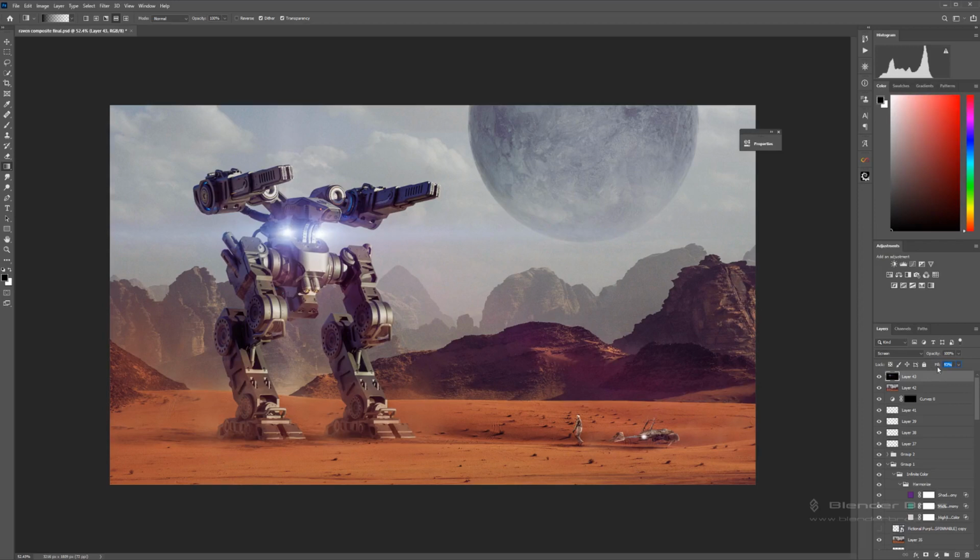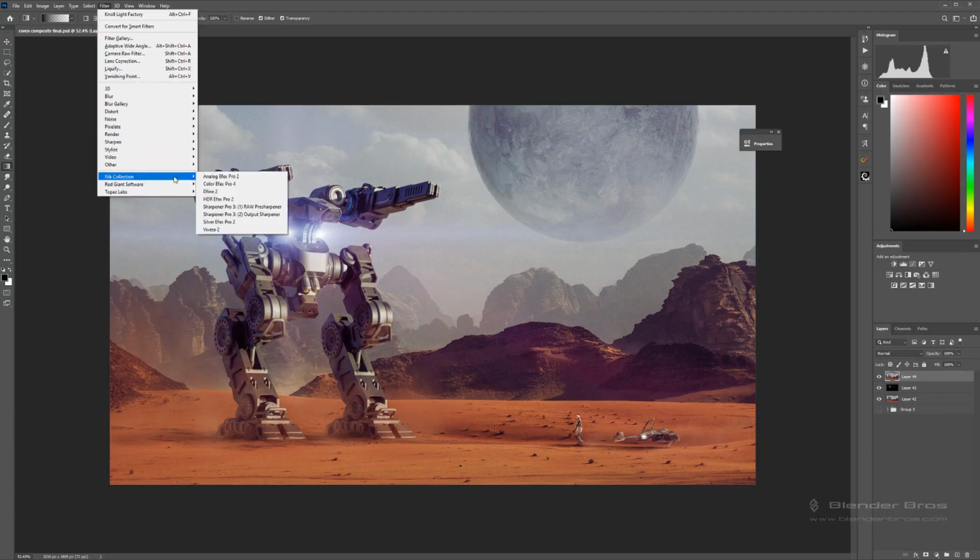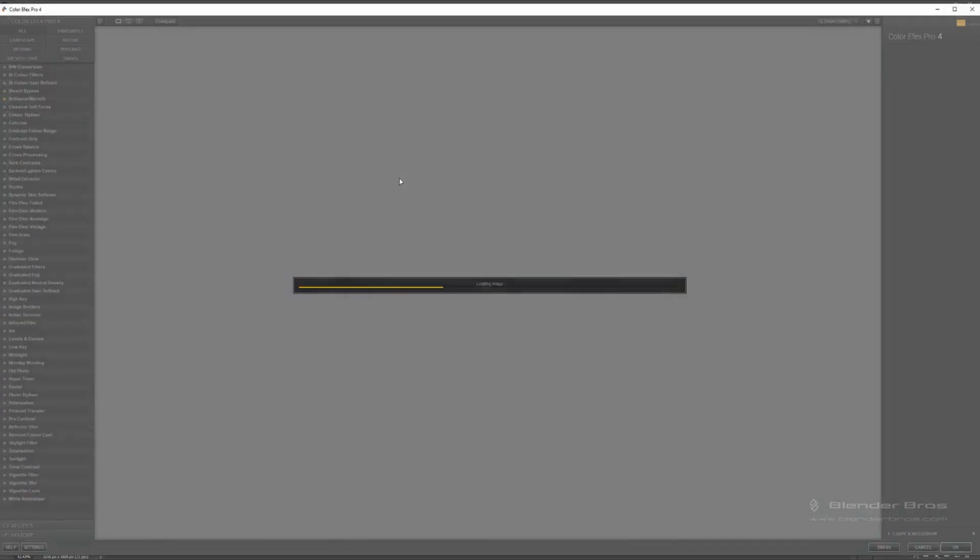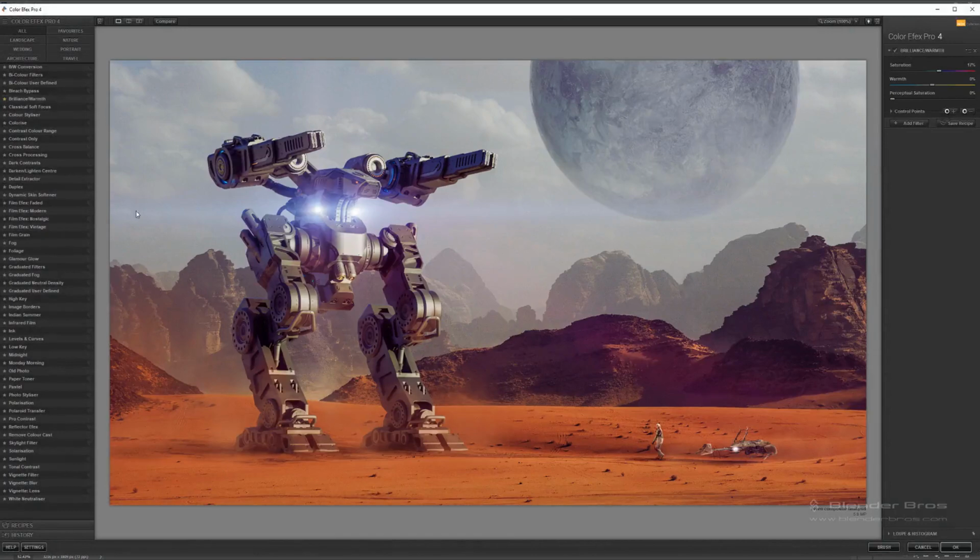Because I don't want them to be too bright, because I'll be increasing contrast at the end and the lights are going to pop, so I don't want them to be too strong. So you need to think ahead a bit when you're compositing or editing.